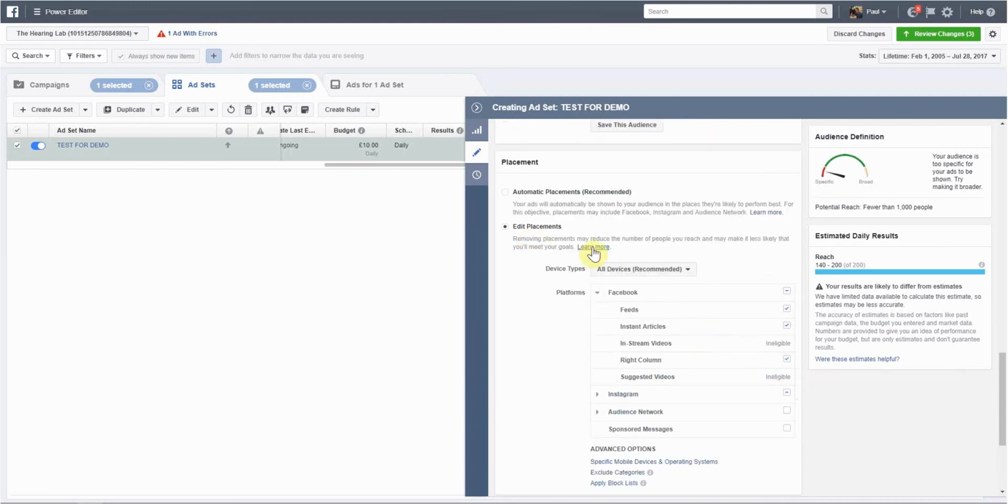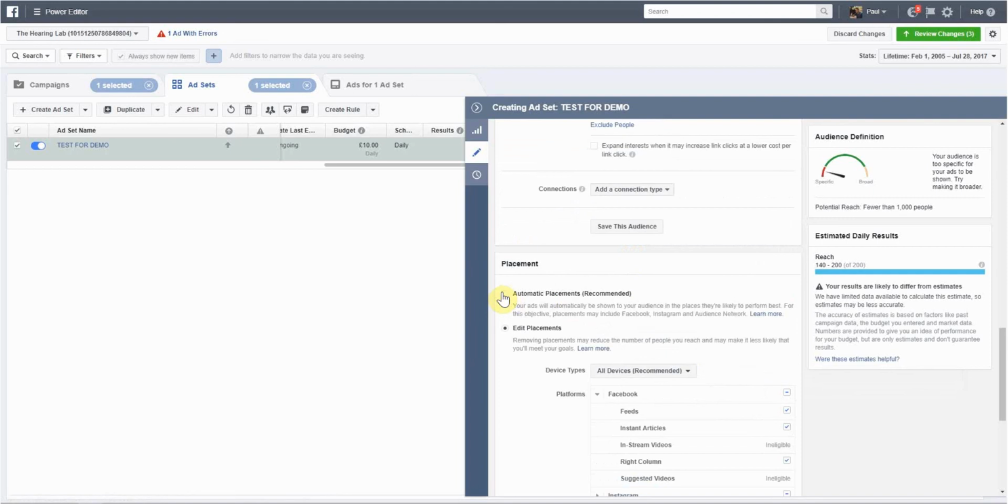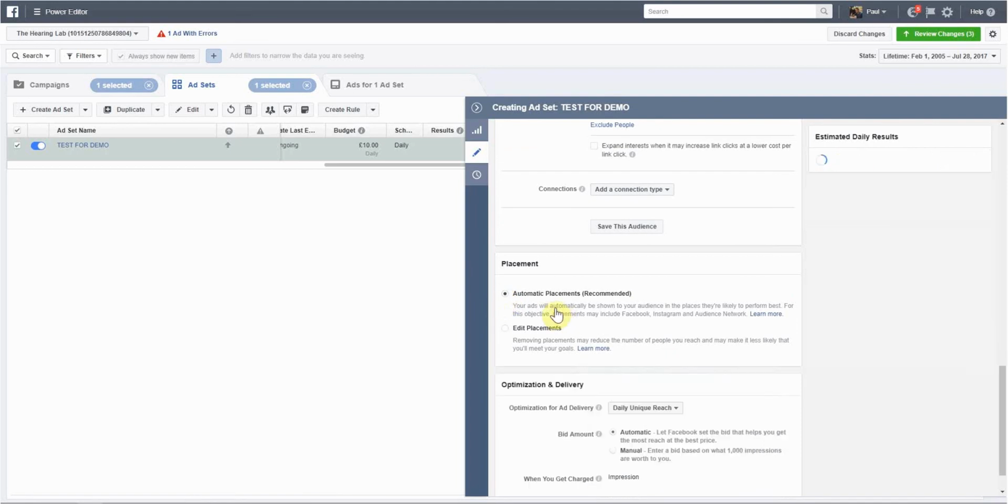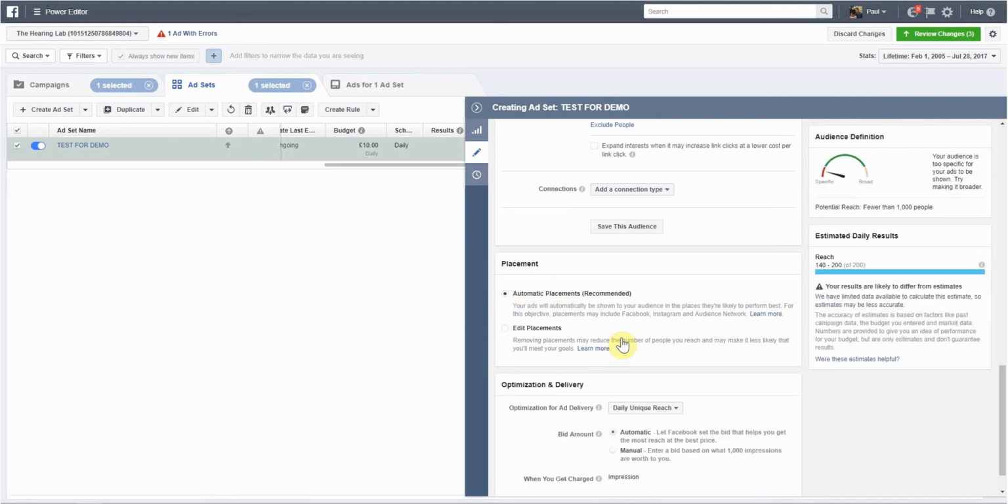So where are we now? Let's just click on here. So this is the default setting. It will have automatic placements recommended. So you've got the main newsfeed in Facebook. You've got the right hand side in Facebook. You've also got Instagram. You've also got their audience network, which could show on websites and things like that.